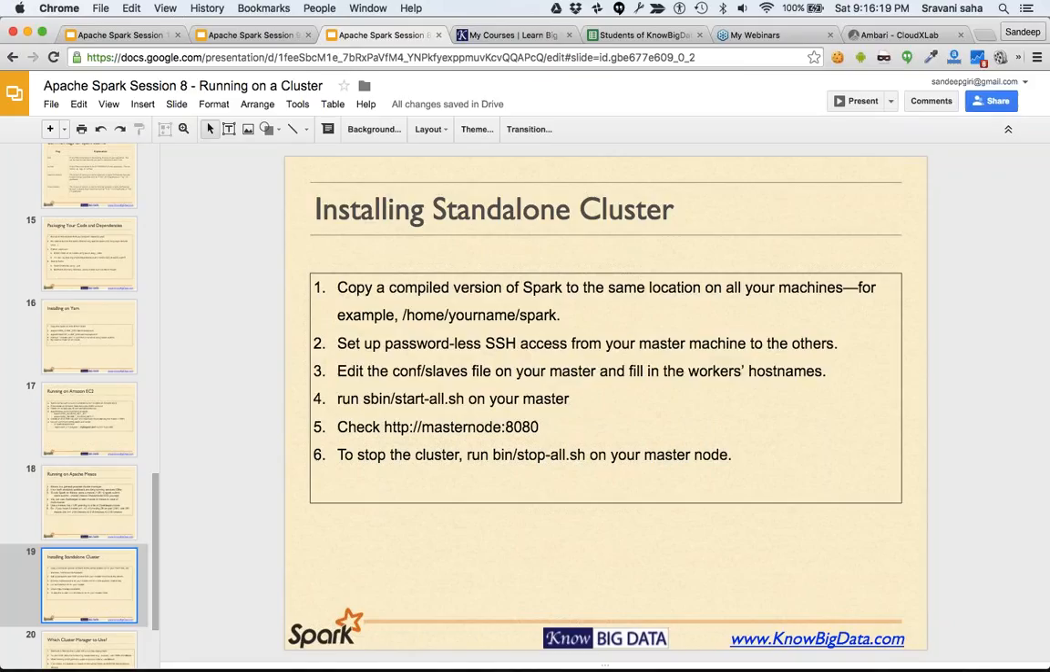Afterwards, check the master node colon 8080. To stop the cluster, you can run bin slash stop-all dash ssh. Okay, so this is a very straightforward way.